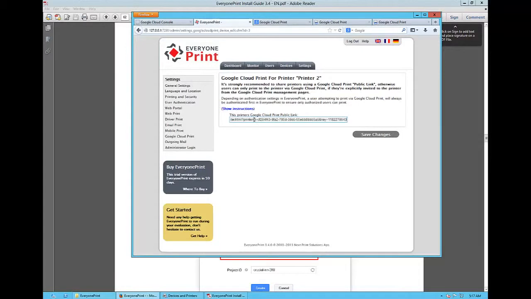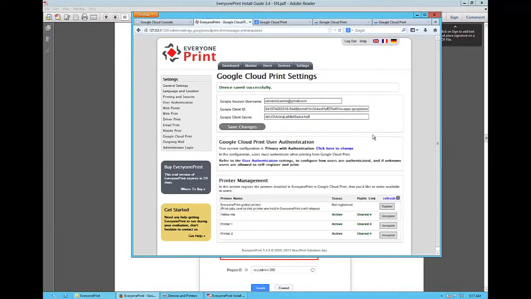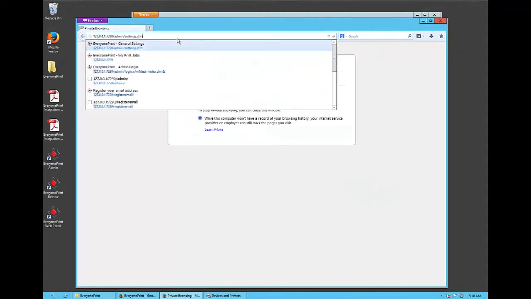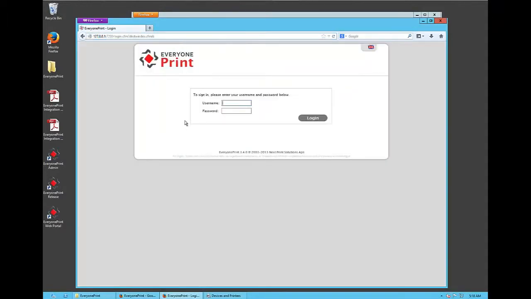And we'll go over and put that in here. Here we go. Okay, so now all the 3 printers are shared. So now let's try and sign in as an end user. If I go to the EveryonePrint user interface, this is what the student would see. He would sign in with his LDAP username and his LDAP password. In this case, it's student 1.